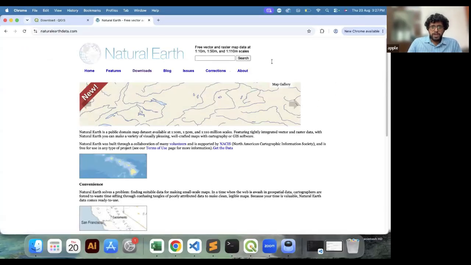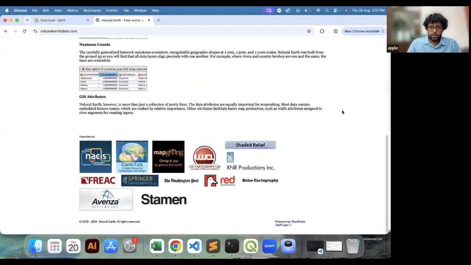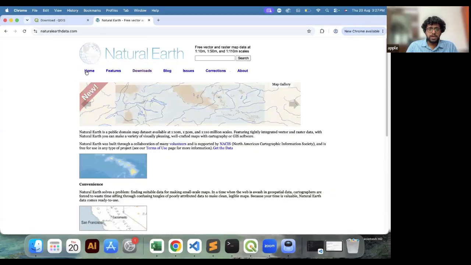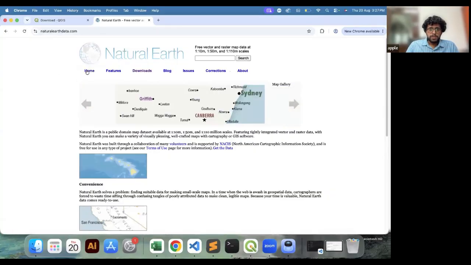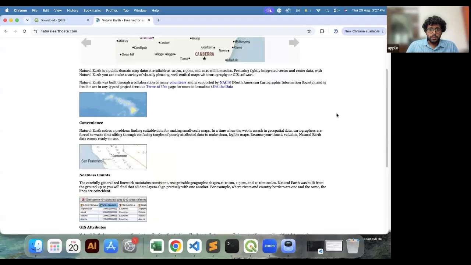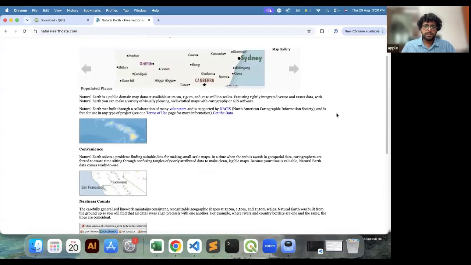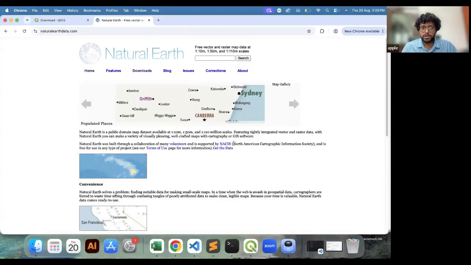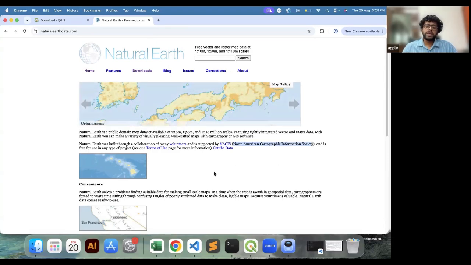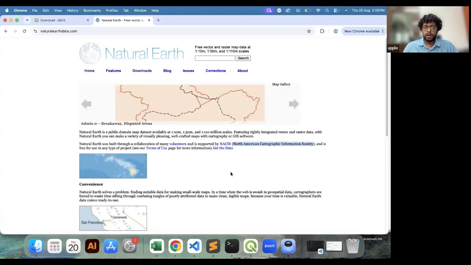Now, once you open this, I'll just share the link in some time. I just wanted to walk you through this. So what is this? This Natural Earth, I'll come to Home. Natural Earth is this repository by the North American Cartographic Information Society. Okay. So they have some preloaded country boundaries that you can use. Not just country boundaries, there are a lot of things that you can go through during your own time when you're looking at this. But it's a great way to get started.